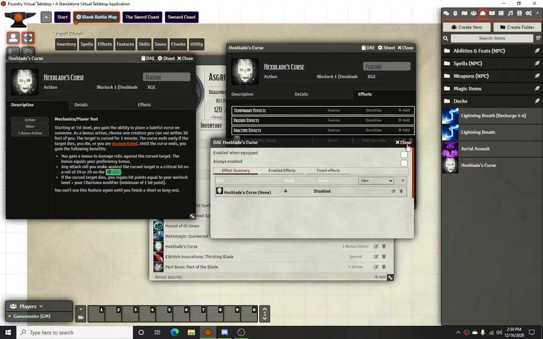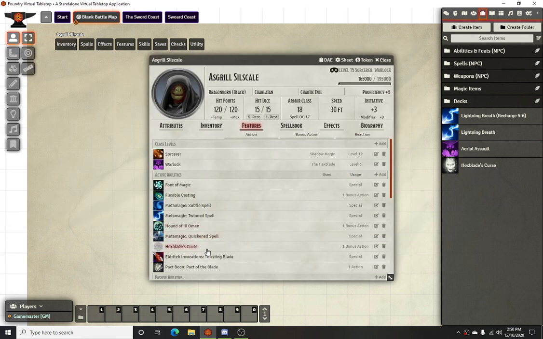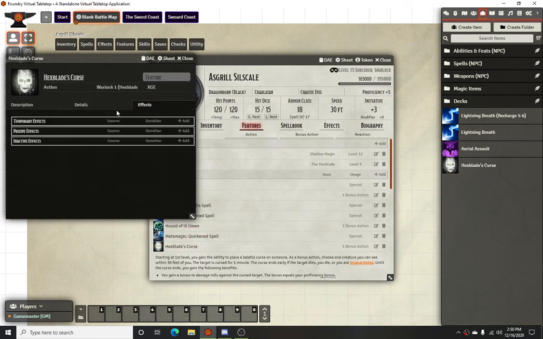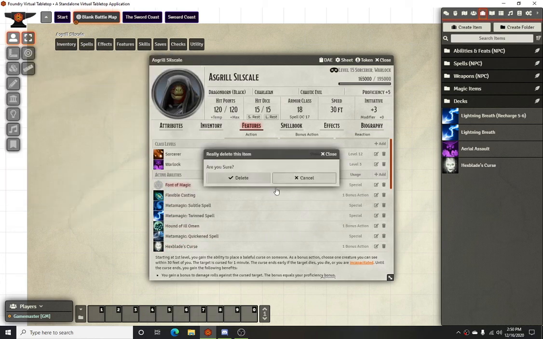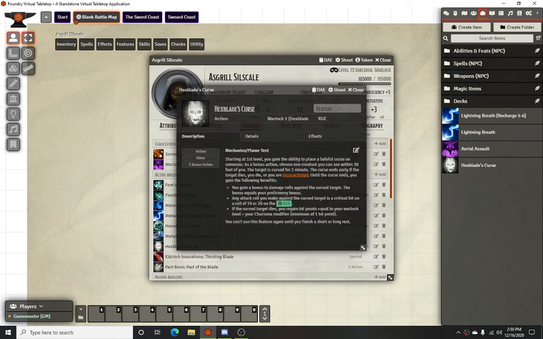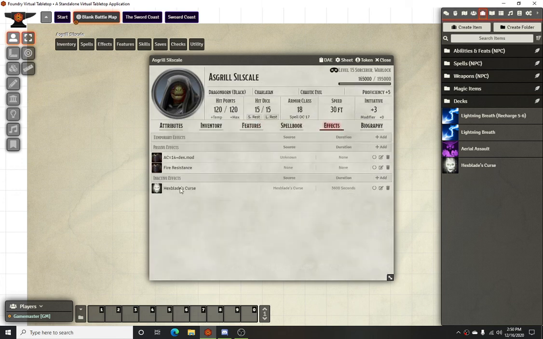I always have it just turned off, so that way when I go back and forth, I can turn it on and off. But you got to make sure you select to transfer the effect to the player. So once I do that, this is the old one. It does not have the effect on it. So I'll delete it, drag the new one on, and it'll now have the effects on there. The effects will now show up on the sheet.